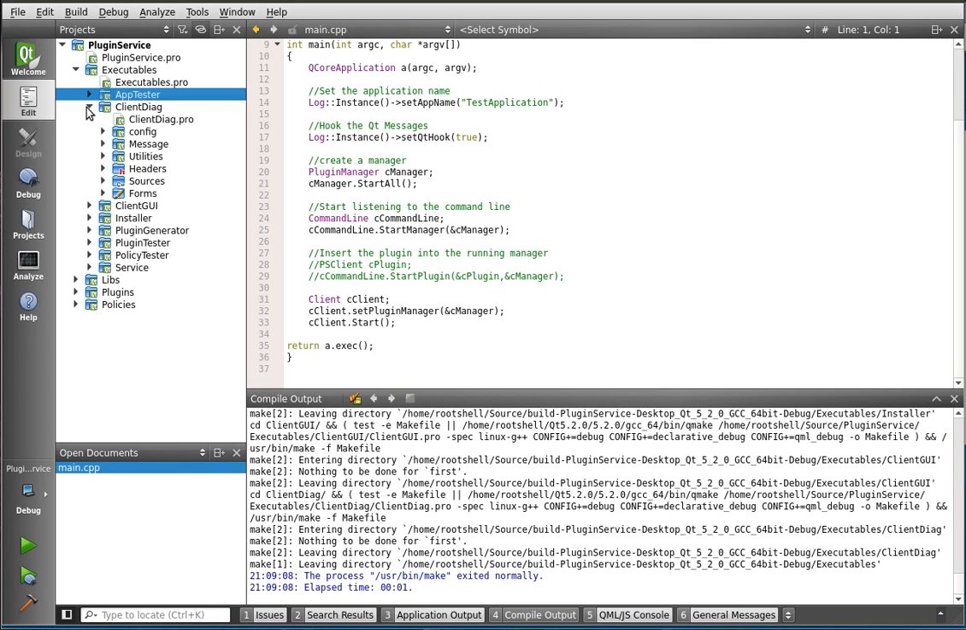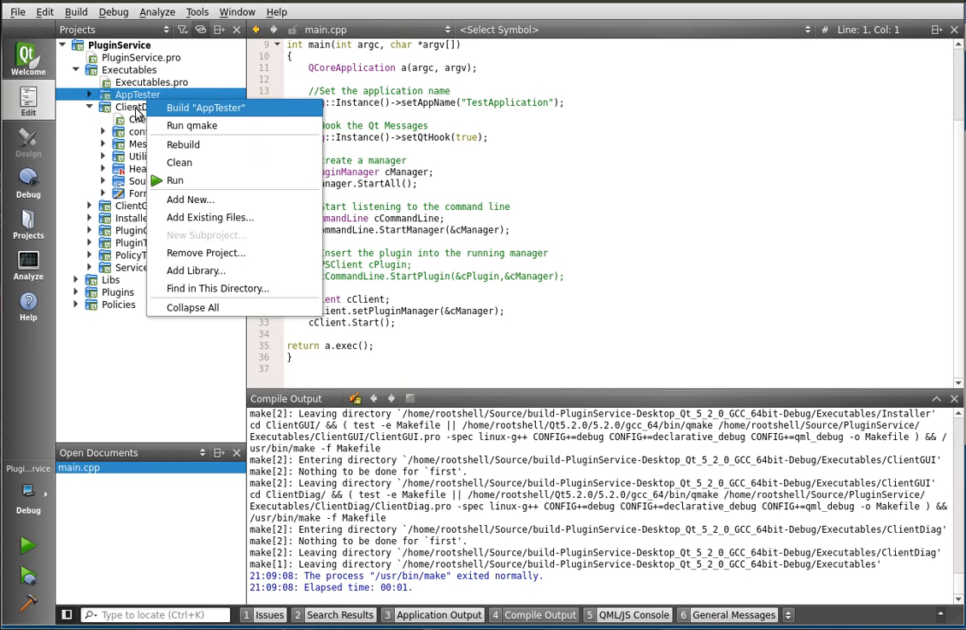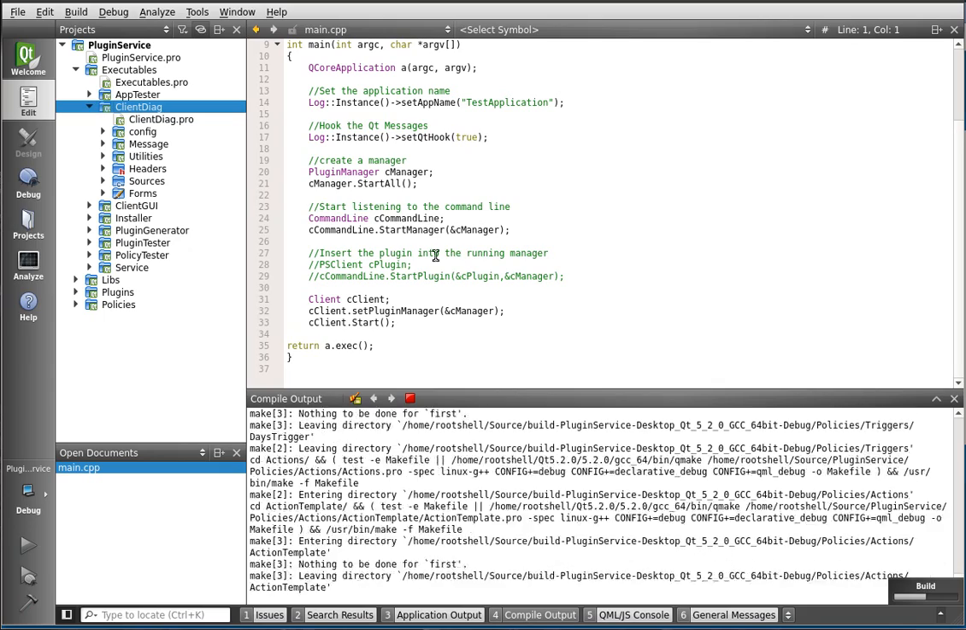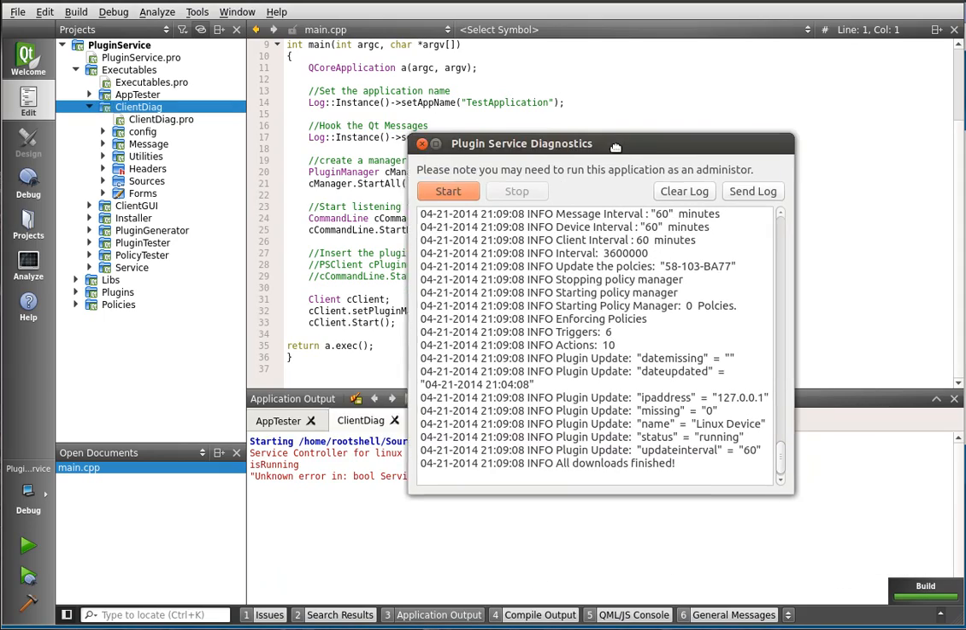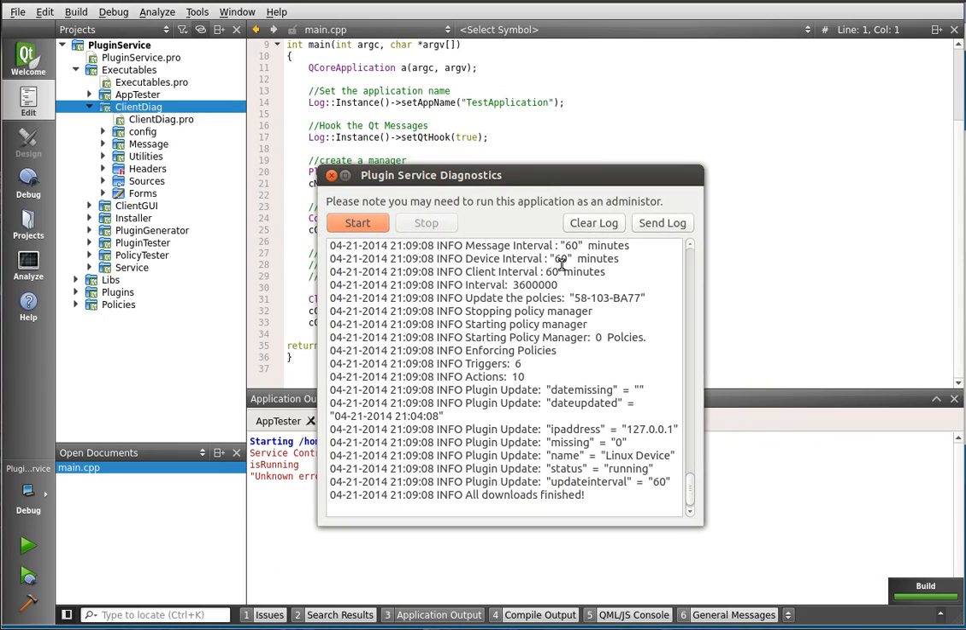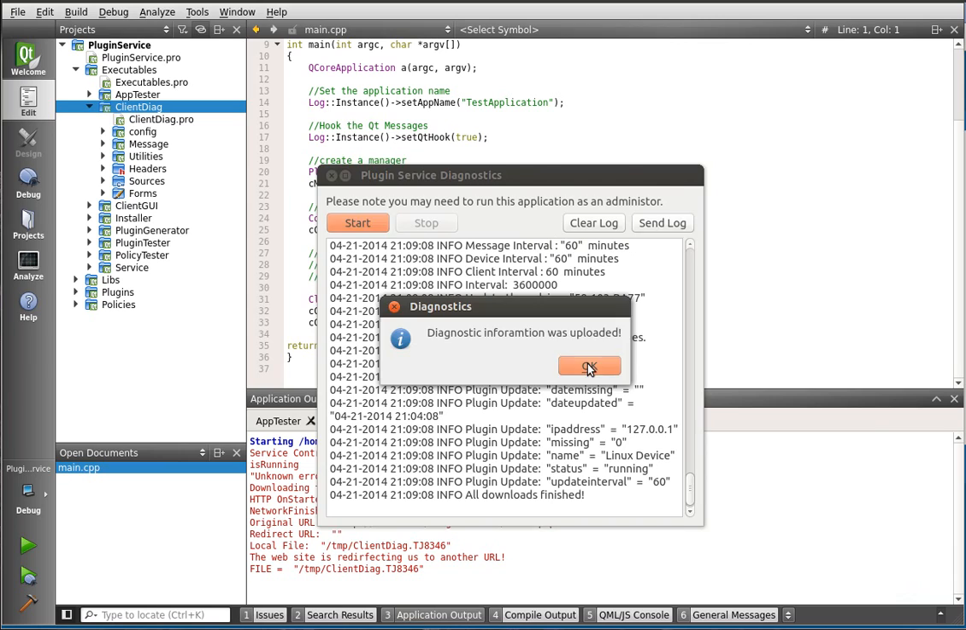Client diagnostics, I'll just run it. It's for, if you get dear old Uncle John who has no idea what to do, you can start the service, stop the service, you can see the log, and you can just click, boom, send log, and it uploads right to the website.